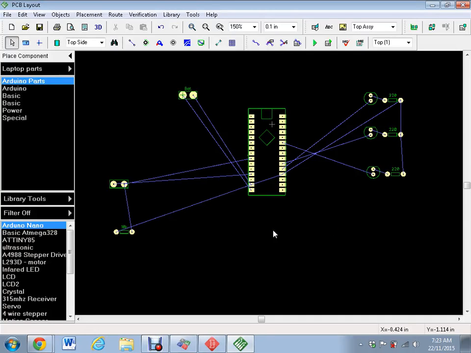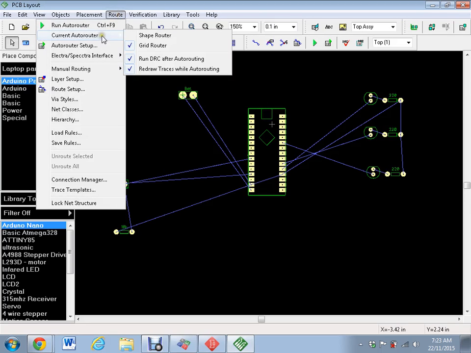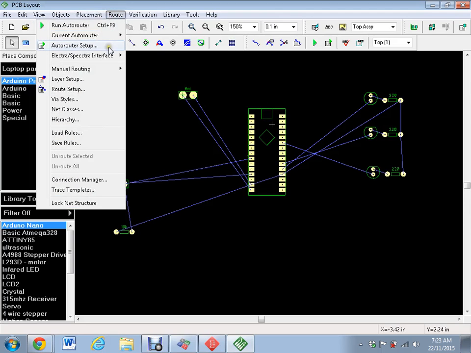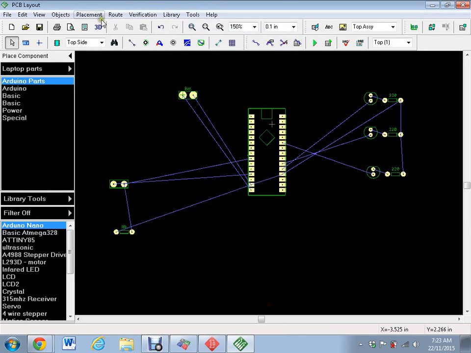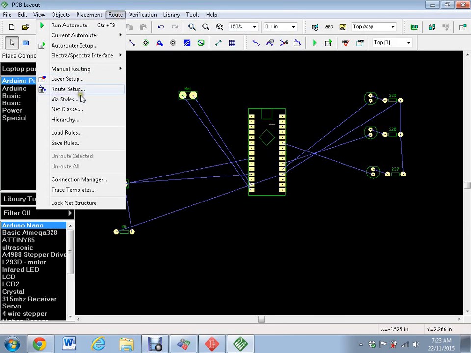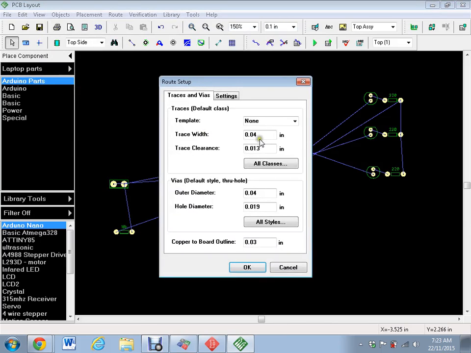So this is the tutorial on how to actually make your design of your circuit board. In the last tutorial I showed you how to make sure that all your layers and traces are set up right. Under route, it should be current auto router. Under route again, auto router setup should be number of layers set to 1. And under route, router setup, the trace width should be about 0.04, but this can vary depending on how much electricity is going through, and that'll be between you and the teacher to figure out.